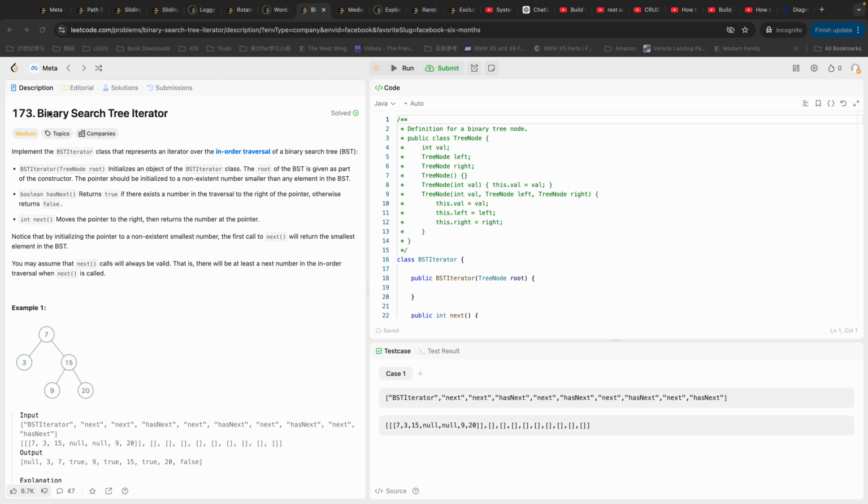Today's problem is called binary search tree iterator. We're going to implement the binary search tree iterator class that represents an iterator over the inOrder traversal of a binary search tree. So this initializes an object of the BST iterator class, and the root of the binary search tree is given as part of the constructor, as shown here.